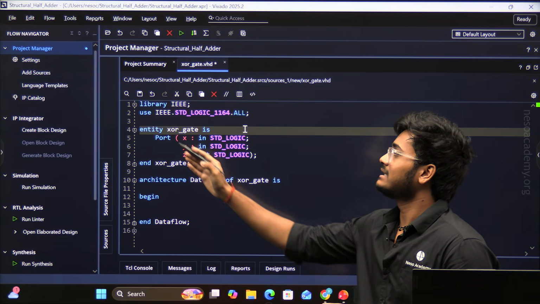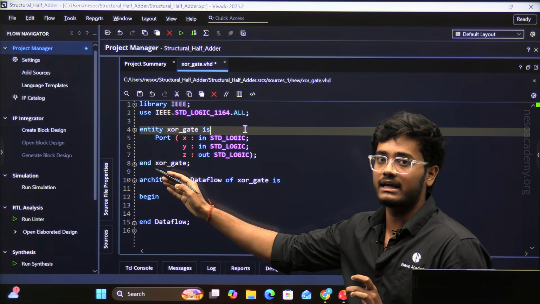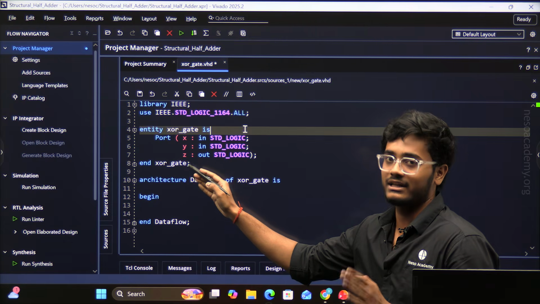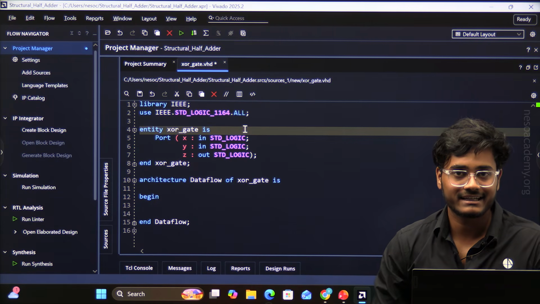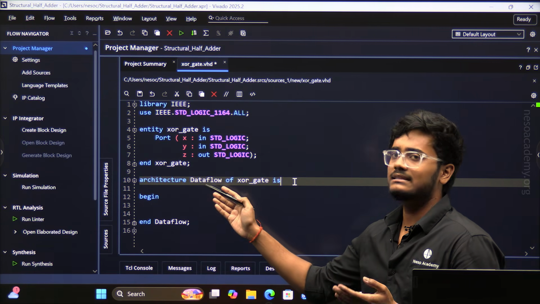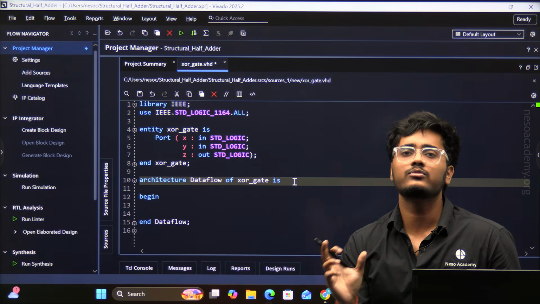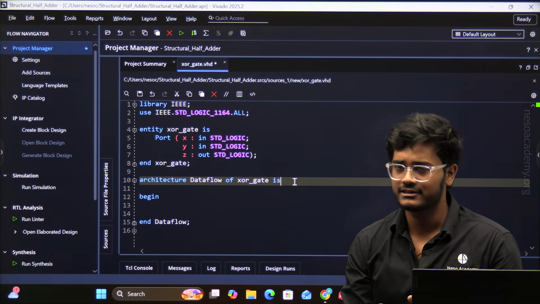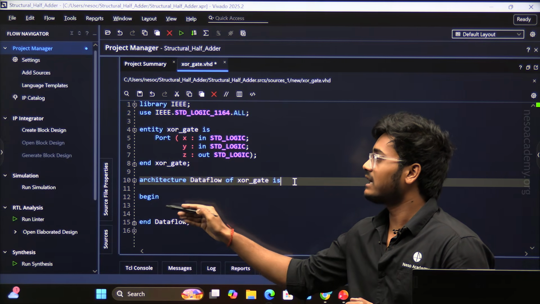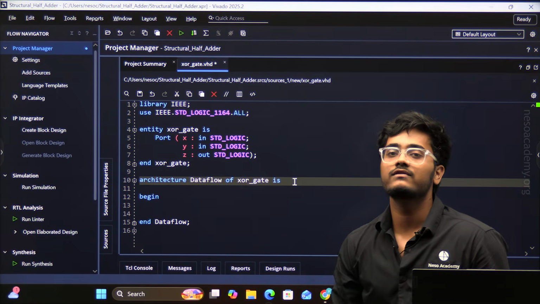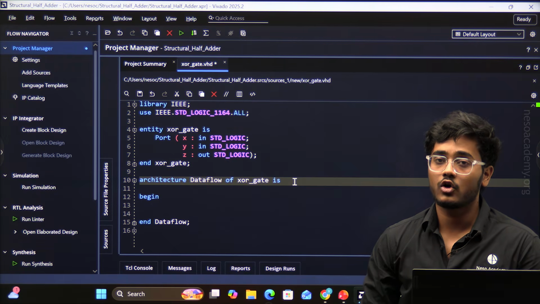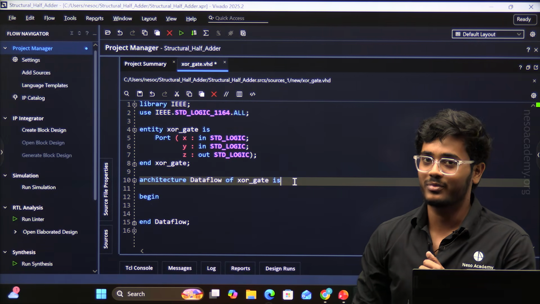After port declaration, the entity is ended with the help of the keyword end and the name of the entity, XOR underscore gate. Now after entity declaration, we are having our architecture. Architecture named as data flow because we will write the Boolean expression for the XOR gate of entity XOR gate is. Now inside the architecture, after the keyword begin, we will write the Boolean expression for the XOR gate using the logical operator XOR operator.